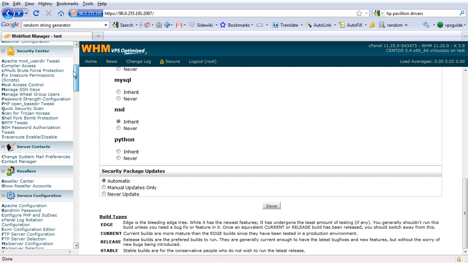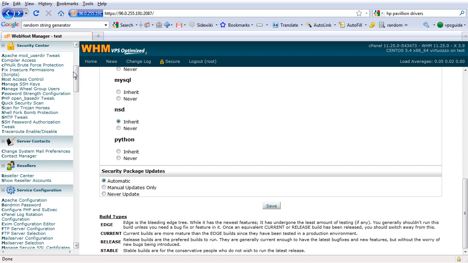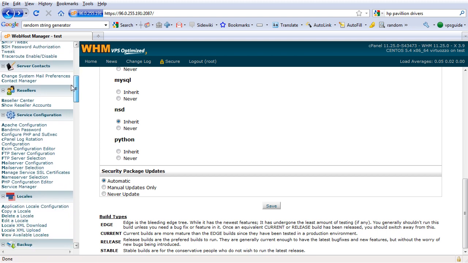Now, on Security Center, I would recommend just leave everything as it is now, and I'm going to discuss a whole new section on how you can secure your web host manager server later on. So let's just skip the whole thing here and move forward.